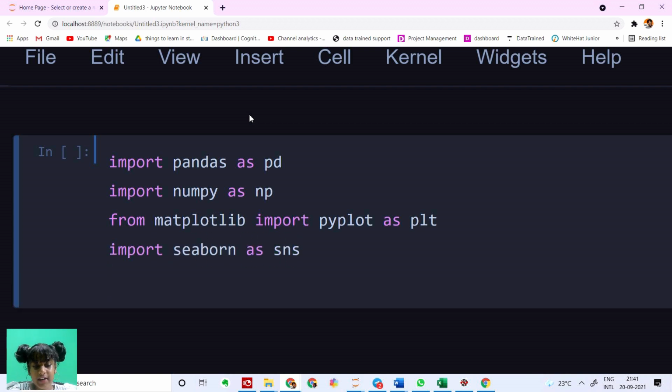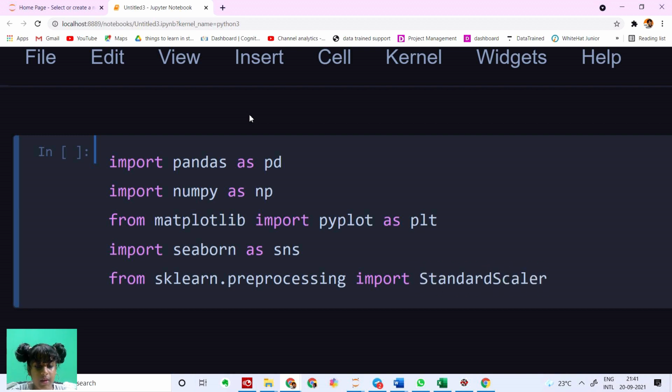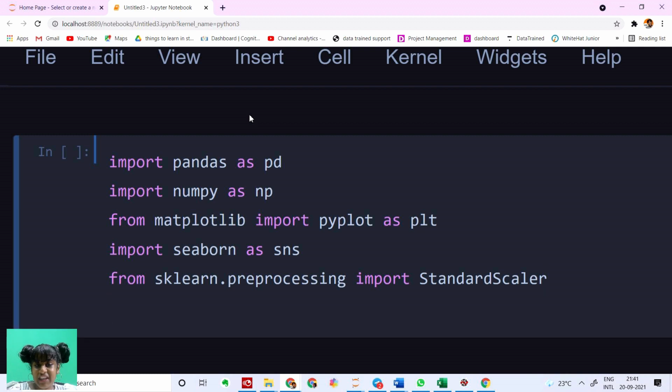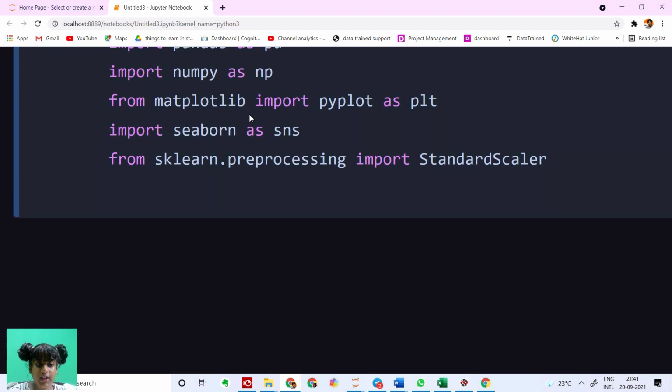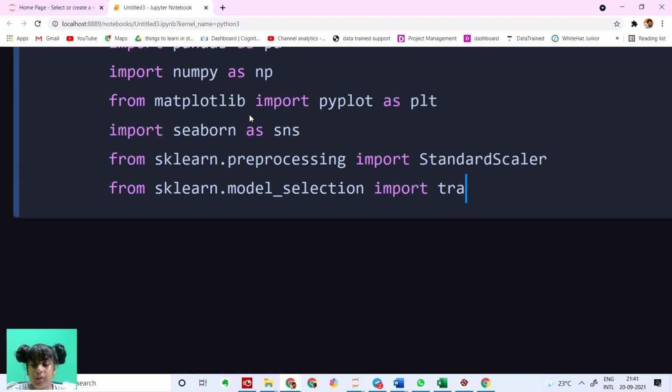And then I'm going to import StandardScaler. So I'm going to say from sklearn.preprocessing import StandardScaler. And then we have to import GridSearchCV and train_test_split. So I'm going to do that. I'm going to say from sklearn.model_selection import train_test_split and GridSearchCV.